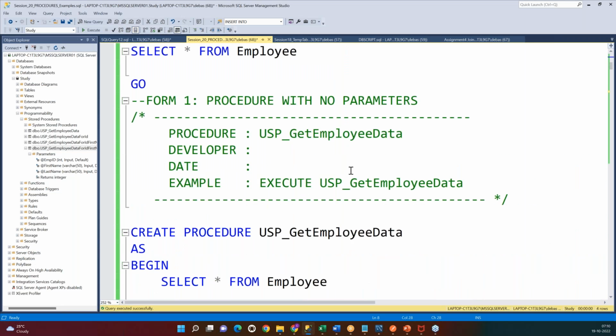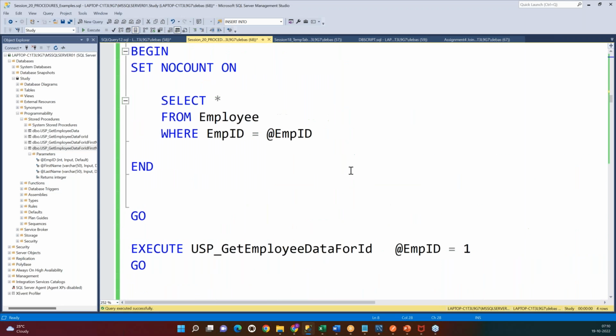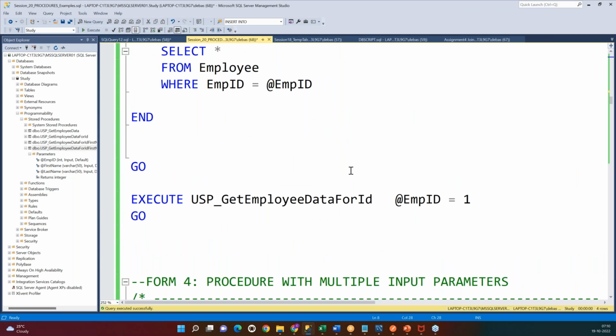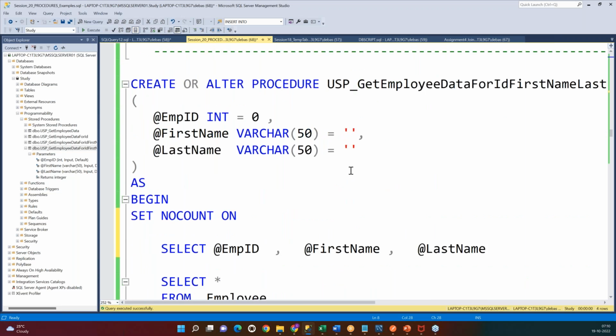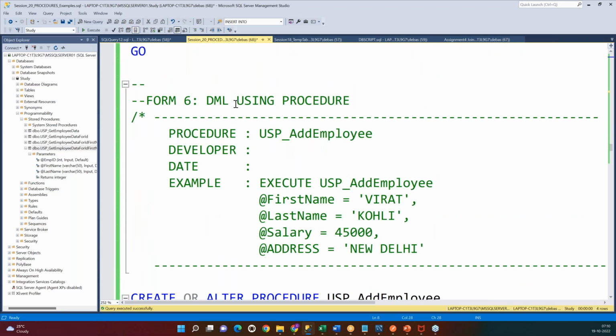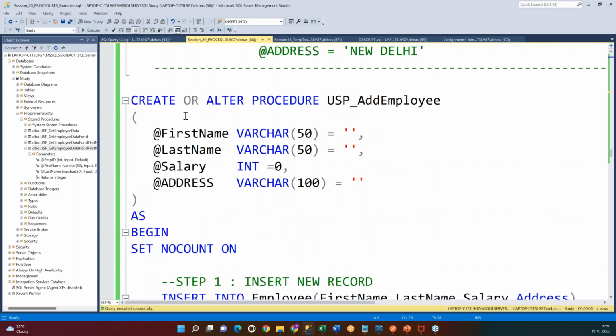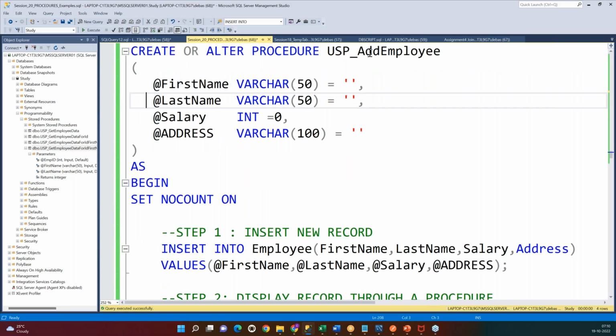So now I want to build a procedure. If I pass data to the procedure, it will insert the data into the table. That is the exercise that we want to complete. How do we do that? Form number 7, using a DML. How do I do it? I'm creating a procedure called USP add employee.